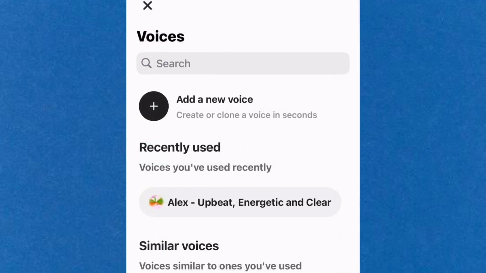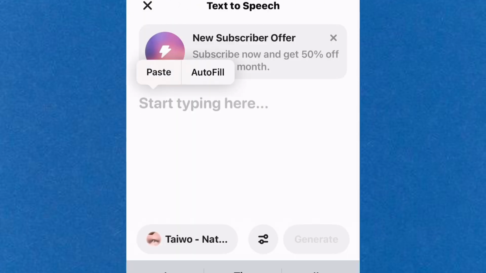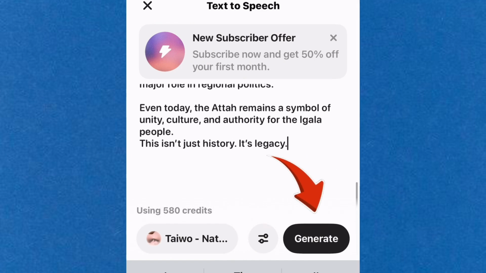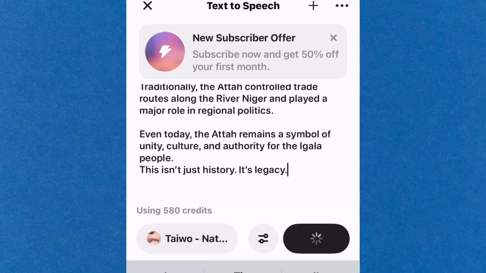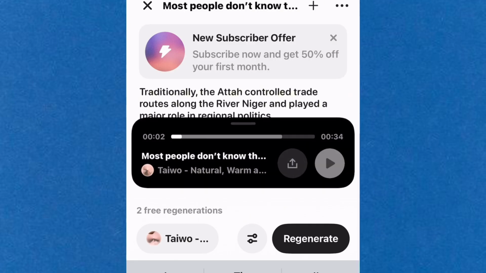So I've already selected it. So I'm going to go back. Once I go back, I'm going to paste my script here. Once I paste my script here, I'm going to click on generate. And as you can see, our voice is ready.